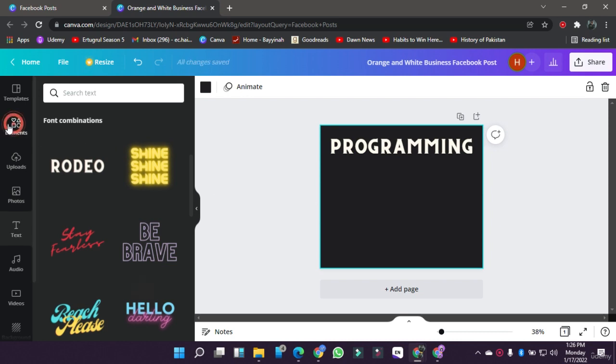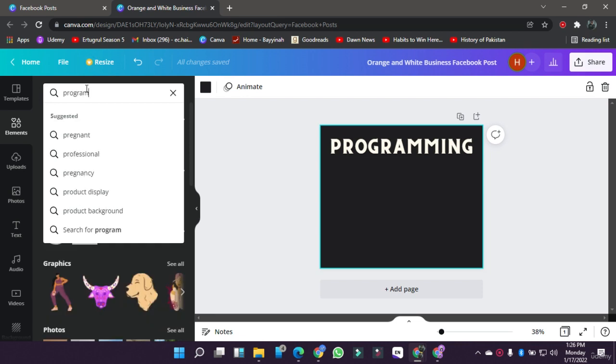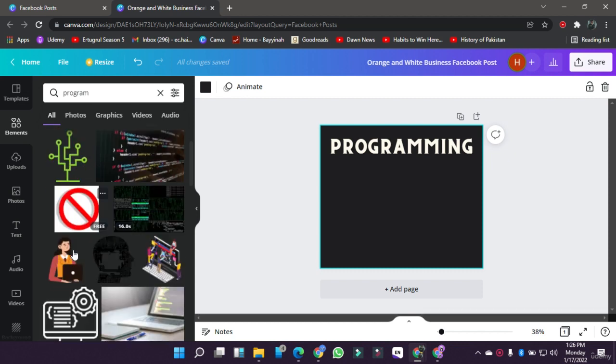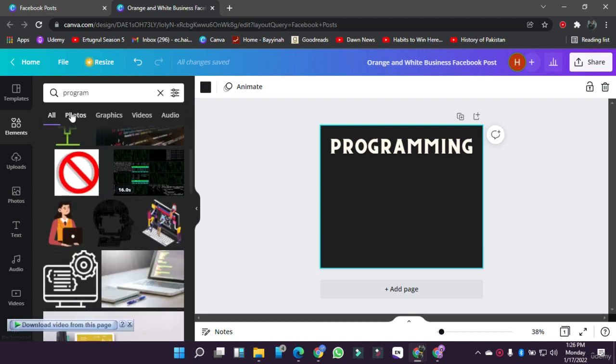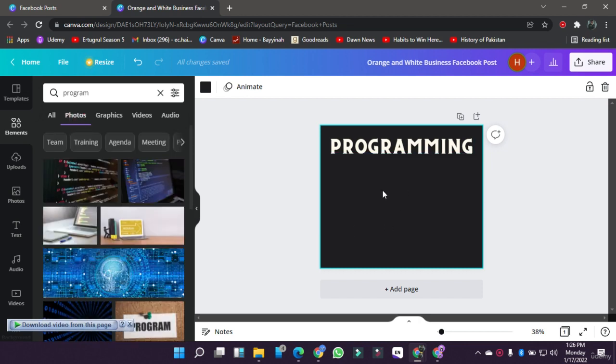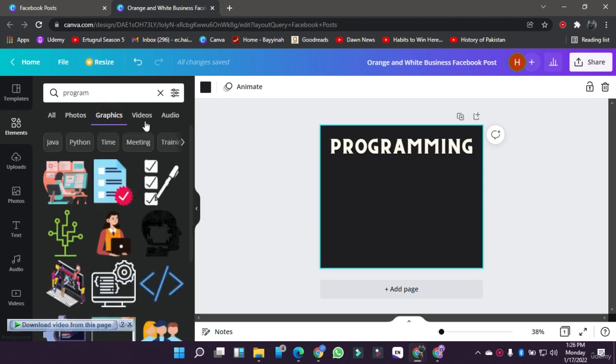Let's go to elements. Now let's see what elements have to give us. We'll just write our niche, which in this case is programming. I'll just write program and this will give me a lot of pictures. If we are in all, we are getting pictures, photos, videos, everything. We'll go into photos. If I want any photo of programming, I can go into graphics and add graphics related to programming.